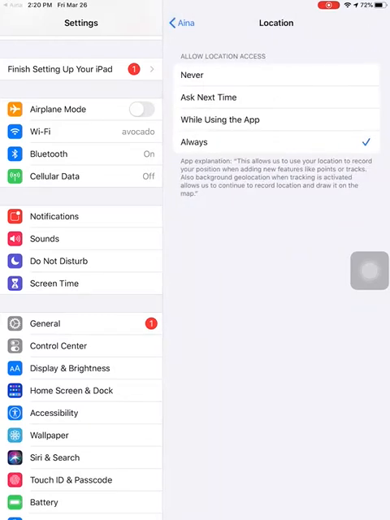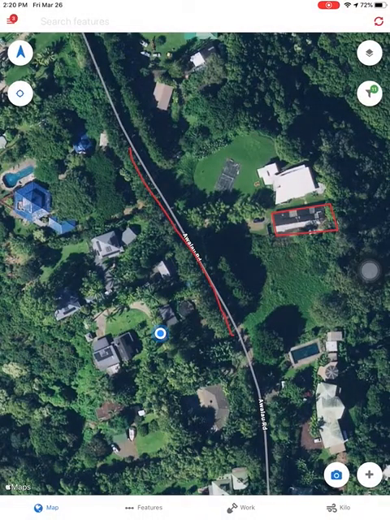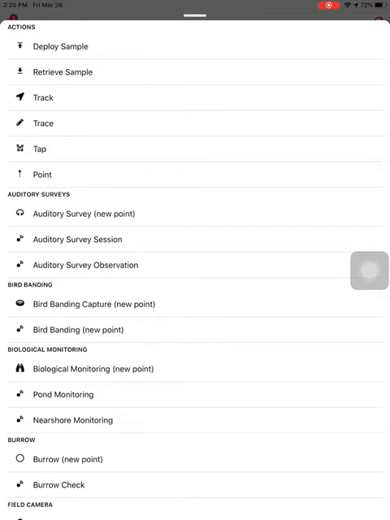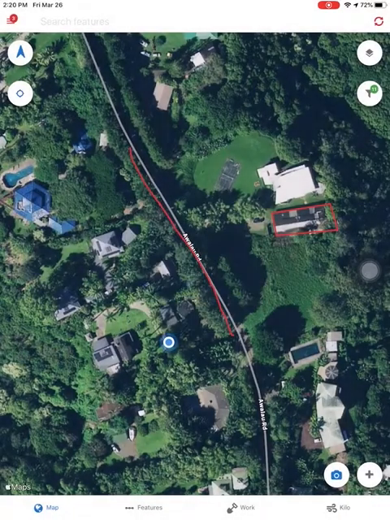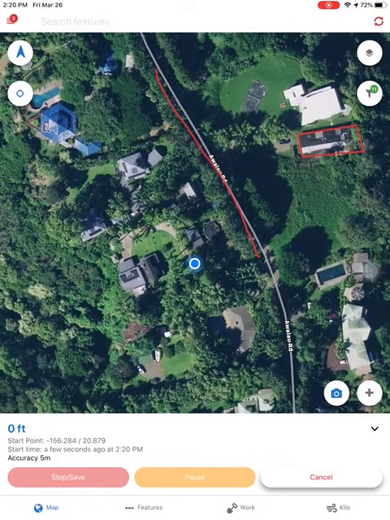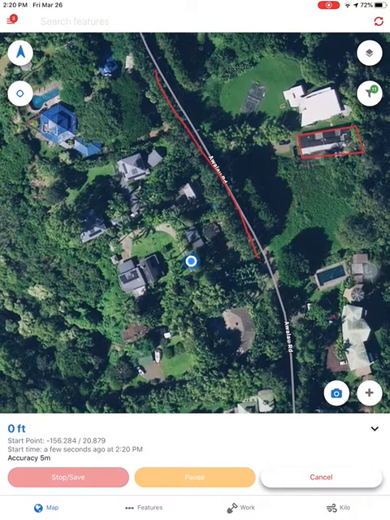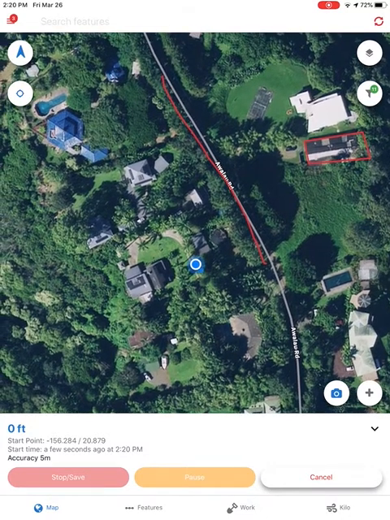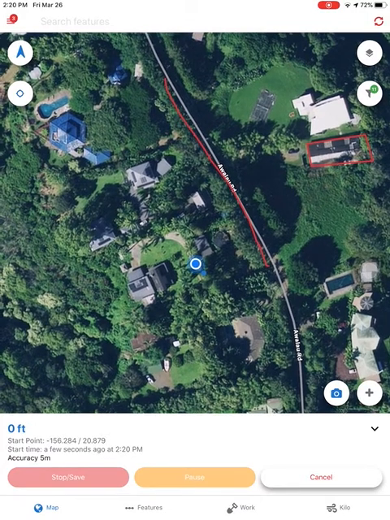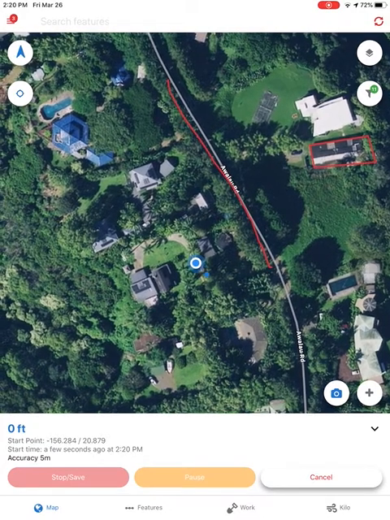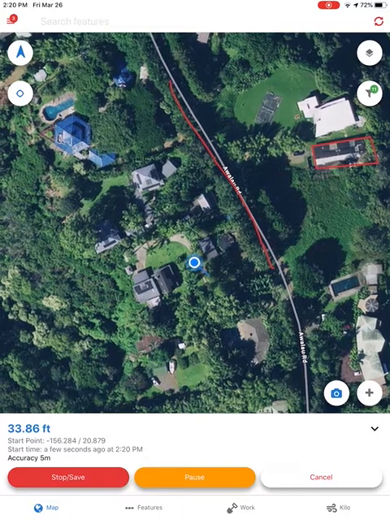Otherwise, when the app goes to sleep, it'll stop tracking. So I'm going to click track, and I'm going to start walking, and you'll see it gives me my accuracy. It also tells me I can see my little dot where I started, and as I walk, you'll see it start to connect that line.